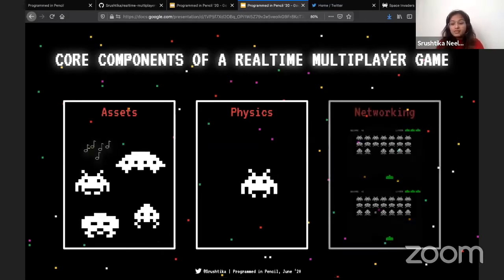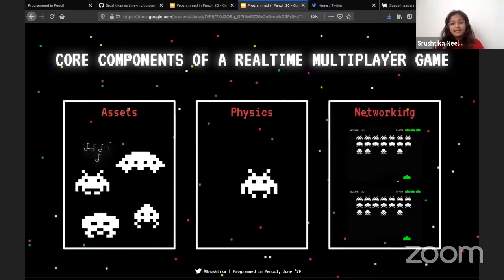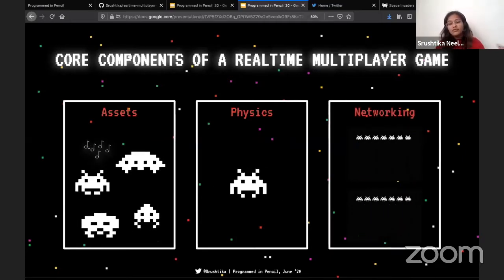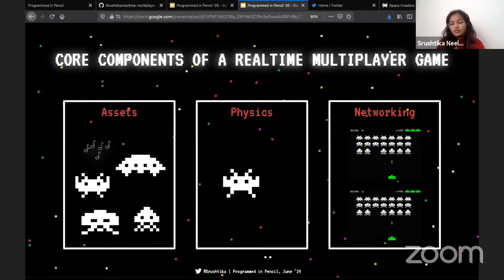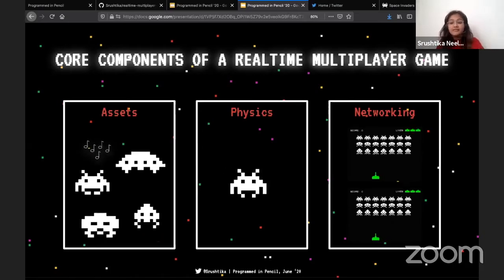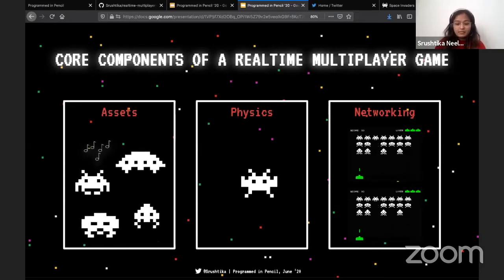And the third and most important concept in a real-time multiplayer game is networking. As you saw, all of the players were playing together in complete synchronization. To make that happen, there needs to be constant communication between all the clients, so they can have the same game context, and no one is seeing something differently to the other player. So let's look at each of these in a bit more detail to understand how these are implemented.